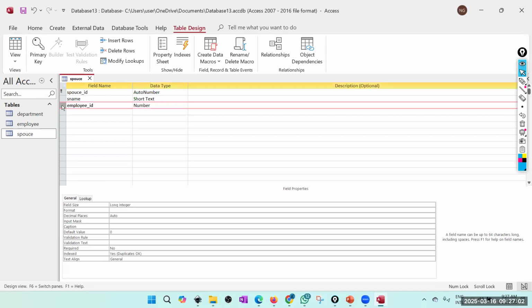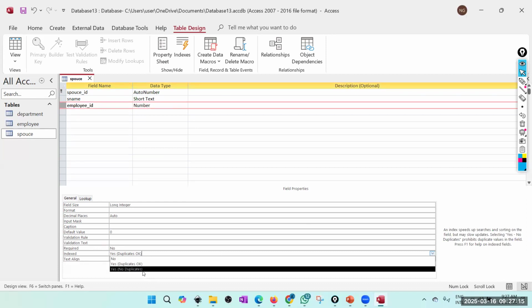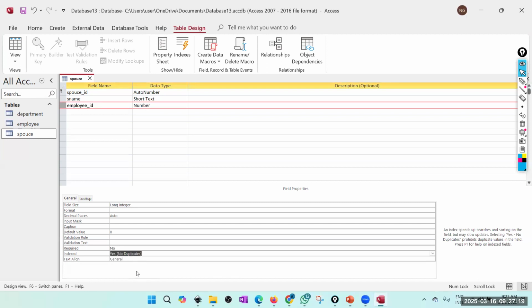I will select this field and in the properties, there's something called index. Access says yes, duplicates okay, which means duplicate values are allowed. There's a drop down here. I will say yes, index it, but no duplicates. So no duplicates means it's a unique field. Now I have made it a no duplicate, unique field, and now I will close this and save it.